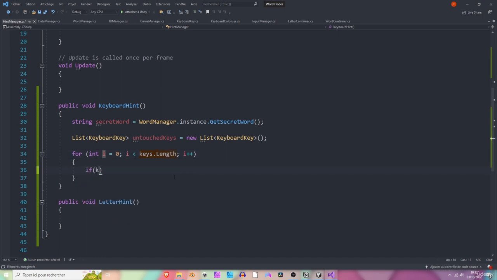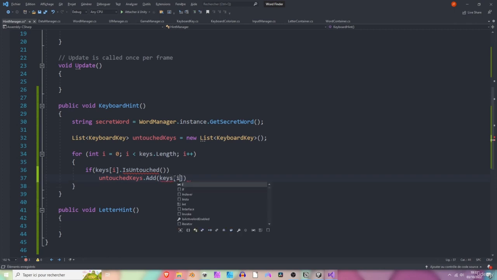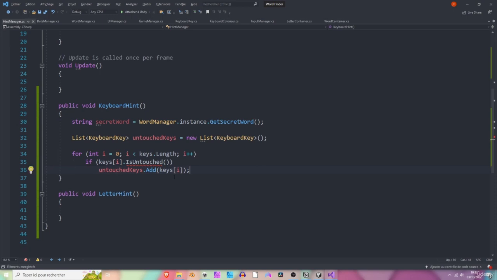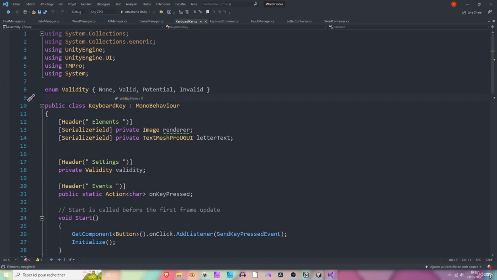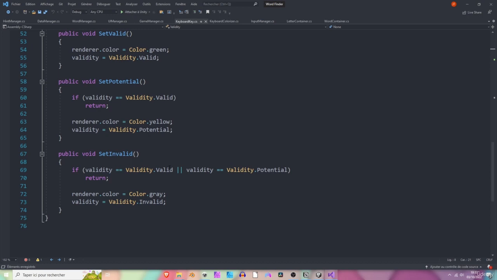So let's check if keys index i is untouched. Then we can add it to the untouched keys list, keys index i, sorry. Like so. Okay, cool. So now we need to add an isUntouched method to the keyboard key class. So let's open it like so. And this is why we've added the non-enum previously. Okay, so if the key is untouched, the validity should be none.